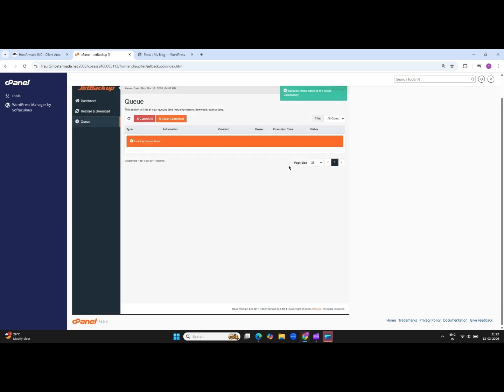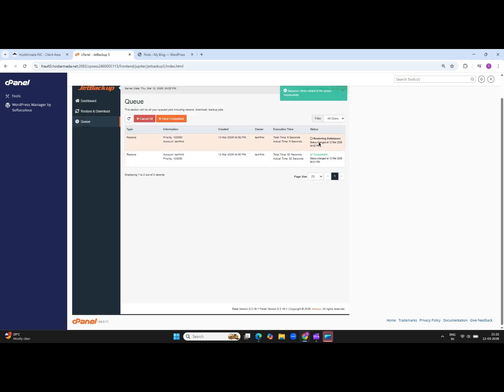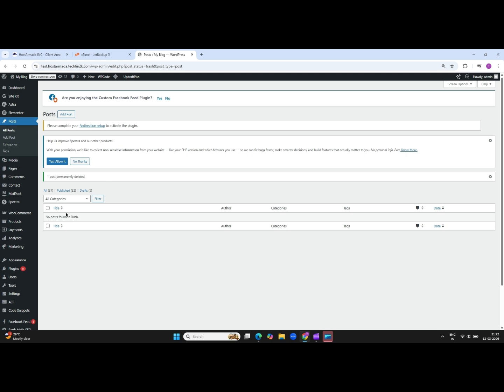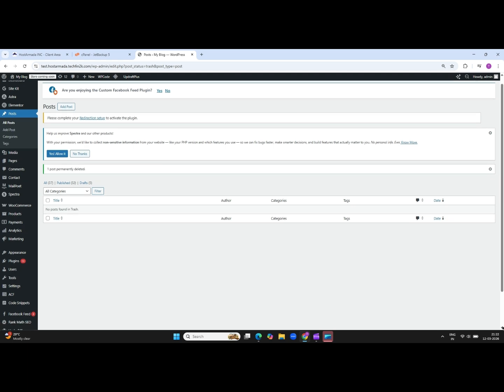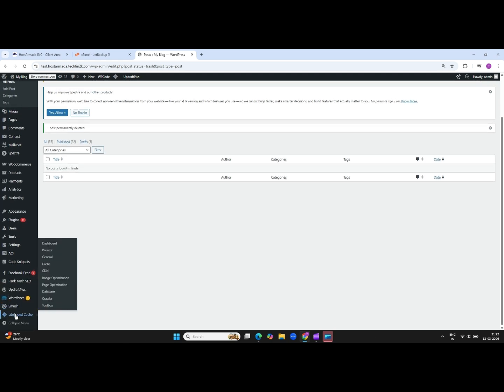JetBackup will now begin restoring the database, and you can monitor the progress in the queue section. In this case, the database restoration completed successfully in about 21 seconds. Now that the files and database have been restored, our website should be back to its previous state. However, we need to clear the cache so the restored changes appear immediately.